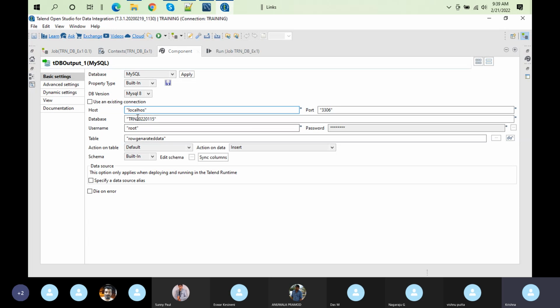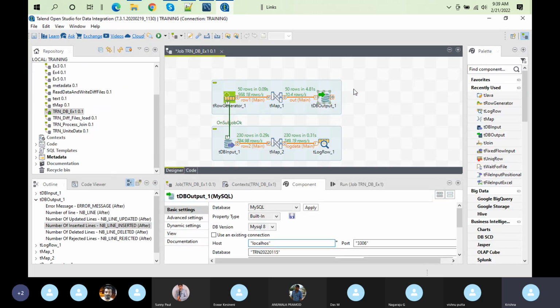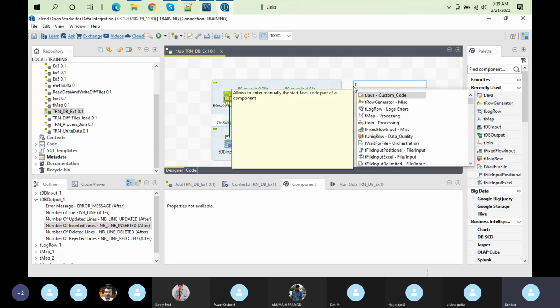So I have a typo in localhost. That is not a valid host name, and it's not able to identify the host. Localhost is the expected connection server name, but we made a typo, so that is going to fail the connection. Then I want to capture that error.